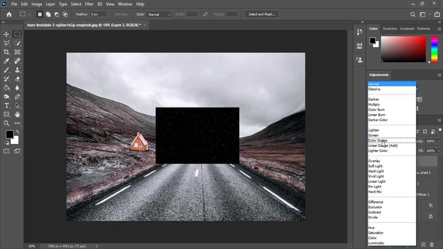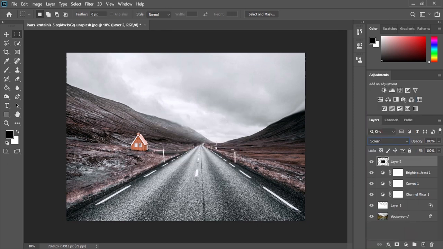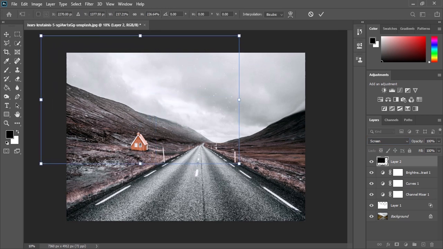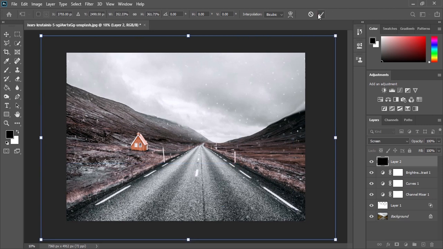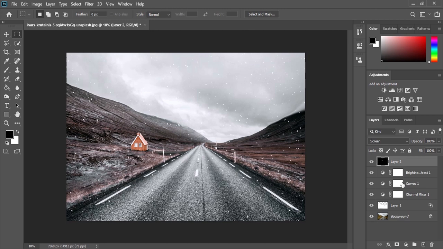Change the blend mode to screen. Now, press Ctrl T on your keyboard to resize. Resize it big enough to look like snow. Now, duplicate the layer 2, press Ctrl J.